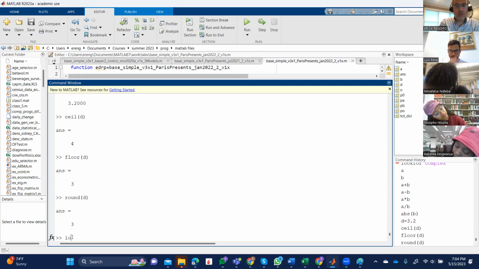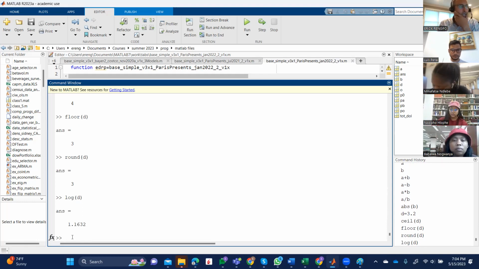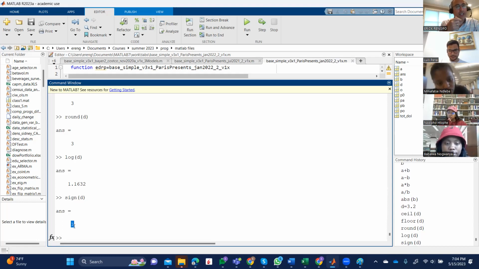You can take the log, the usual ones. Oh, we can take the sign. This is also useful. So what is the sign of D? When you get 1, guys, it means that it's a positive sign. If it's -1, it implies that the sign is negative. Okay, we're going to use that when we do some strategies about buying and selling. The signs are going to be very useful.